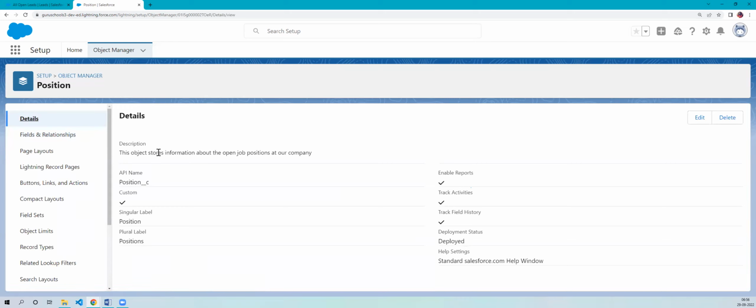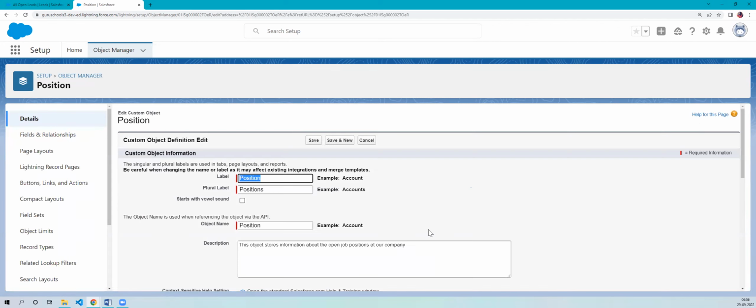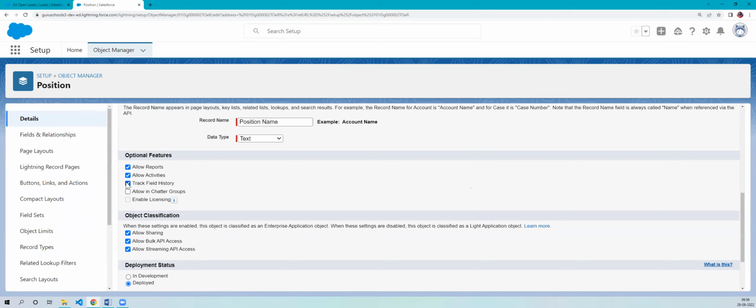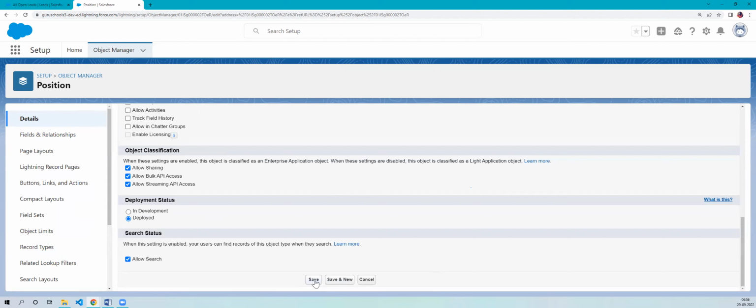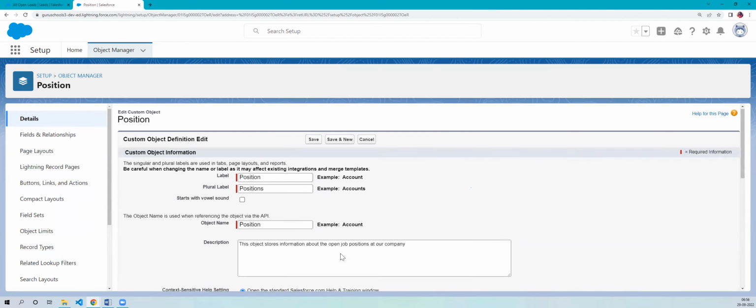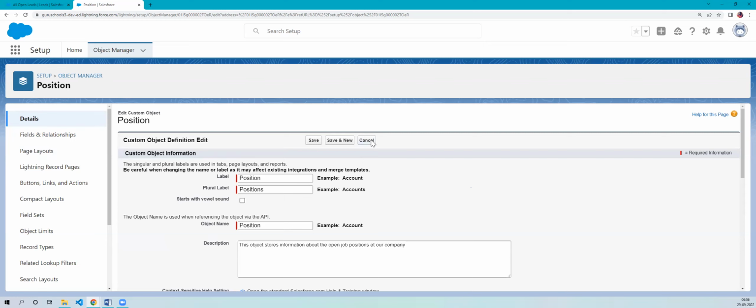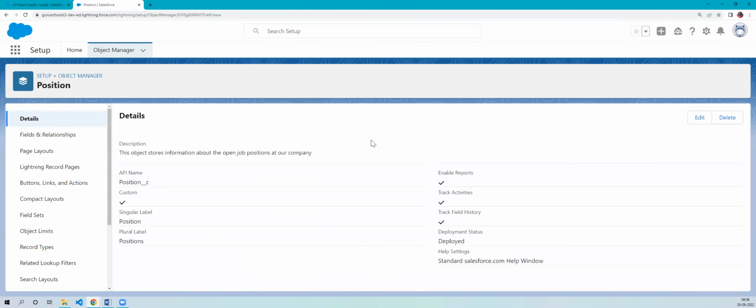First is the details section. I showed you, right? This is enable reports, activities, and track field history. Let's say that you don't want track field history. You can always edit it. We will go into this page. You can deselect this checkbox, click on save, and that's it. That's the steps you will have to take here. Okay, any questions for object creation?